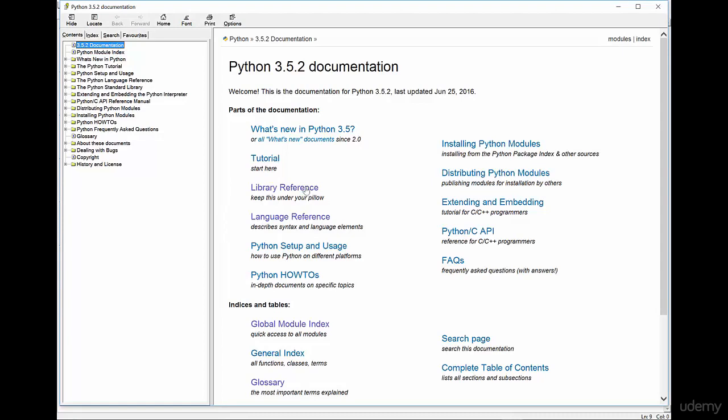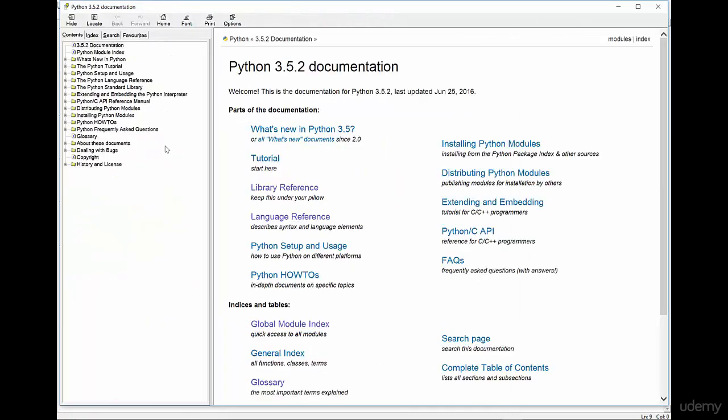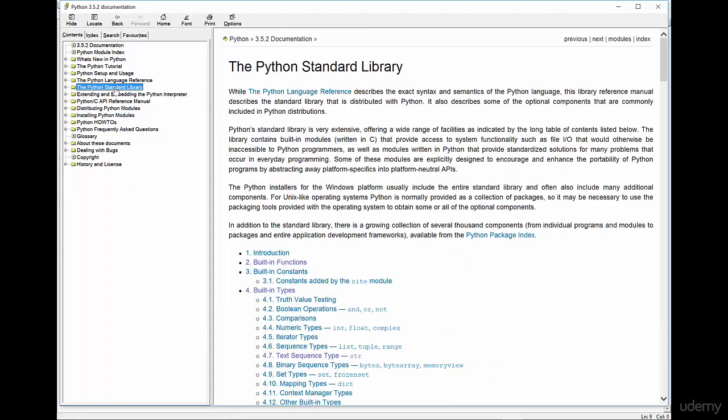And you'll see a window like this pop up with a bunch of folders on the side. If you don't see this, then it may be possible that you accidentally clicked hide up here, and to get it back, you'll see a button here that says show. Just click on that and it'll pop back up. Anyway, there's a bunch of folders in here, but the one that we're interested in for the minute is the Python standard library. If you click on that, you will see the Python standard library pop up on the right.